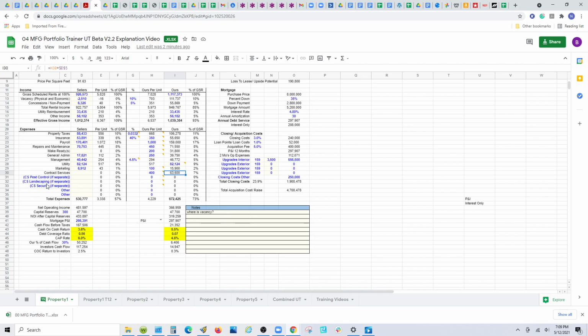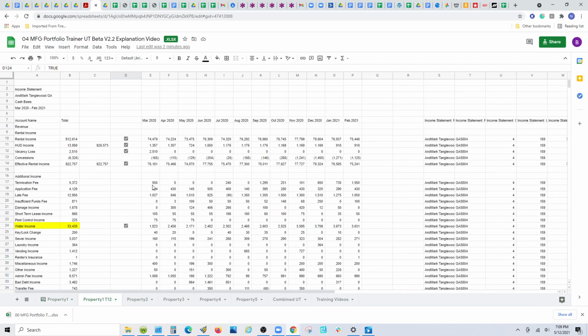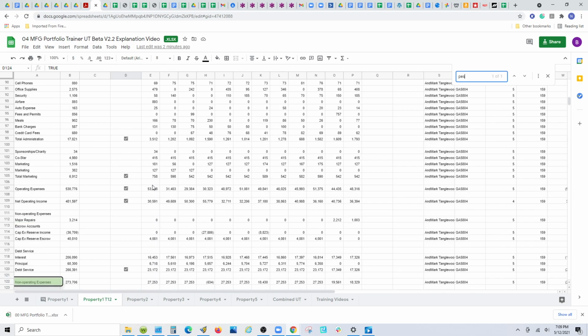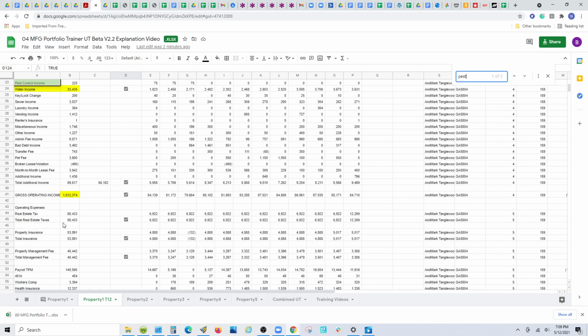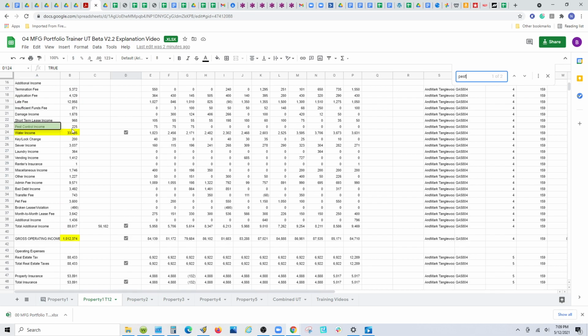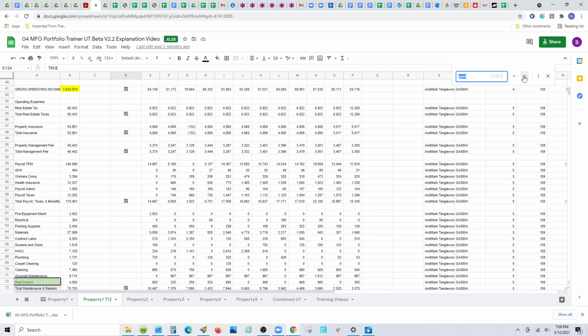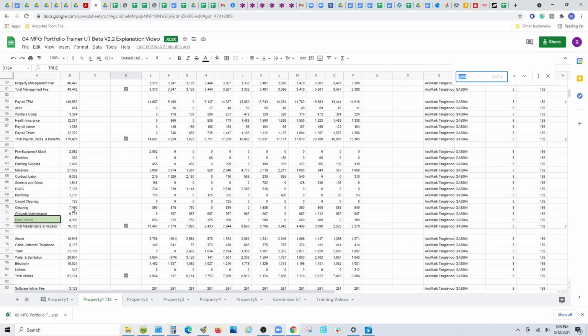All right, how about pest control, landscaping, and security? Go back here, do a search. Pest. Where are you? There you are. Wait, pest control income. No, I need pest control expense. Here we go. So they do have $4,300, and it looks like they've buried their contract services in repairs and maintenance. I see grounds maintenance, pest control. All right, so they've kind of convoluted some of these expenses.